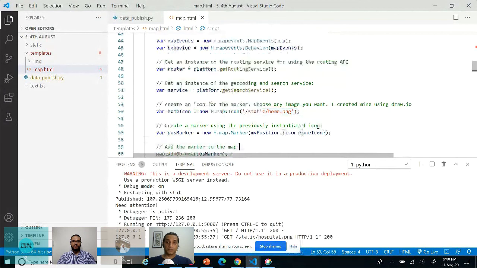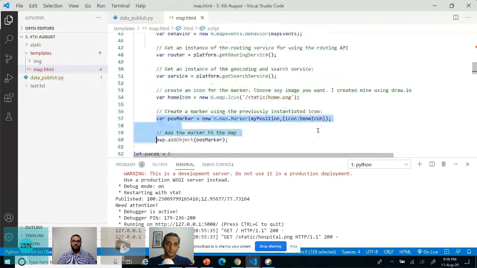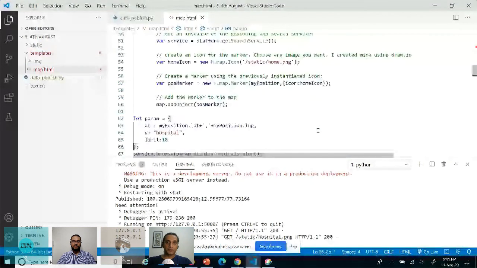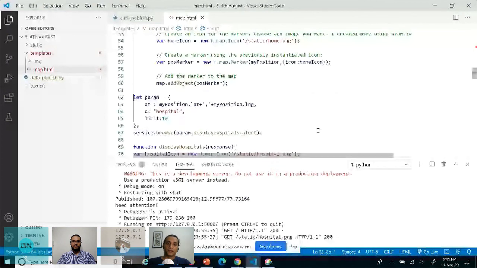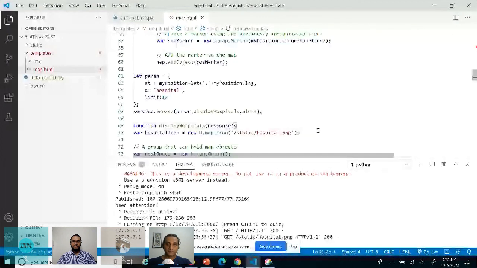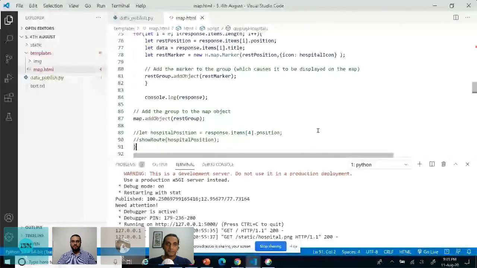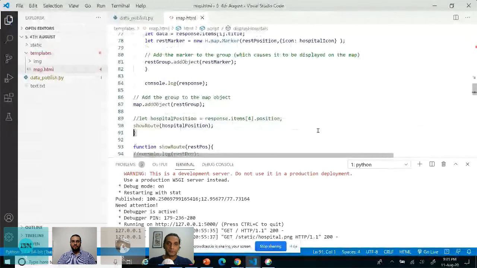Scroll down, again, we are simply adding the marker. Now make sure that the icon of the marker that you're using is stored in a static folder, right? All the information you'll get in the GitHub link. And at the bottom, we are creating the parameters that we need to pass to get the places. I'll share the link at the end. And we're simply calling that. After that, we are calling the display function, where we are displaying the map. And after that, we are going to show the route also.